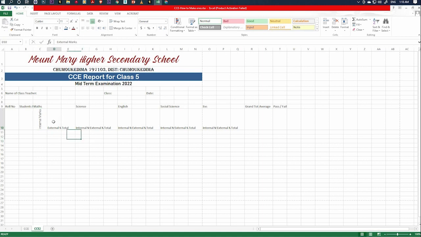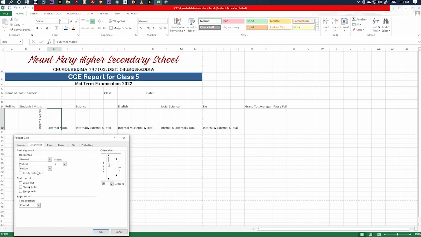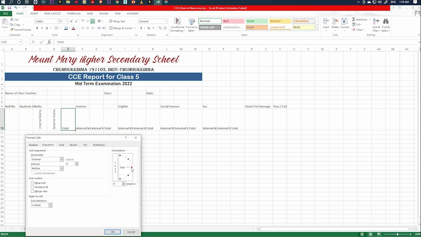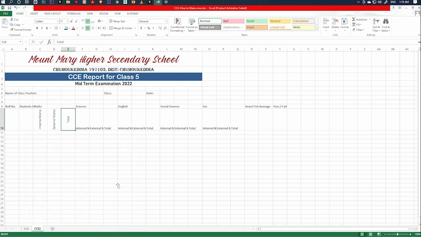The same thing I can do here also. Right click, format cell, orientation. Now horizontal, I want center, vertical, center. Now it's on the center. When I click here, it's like this. Same thing: right click, format cell, orientation, center, and center.